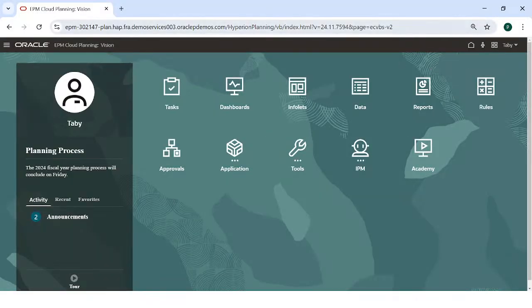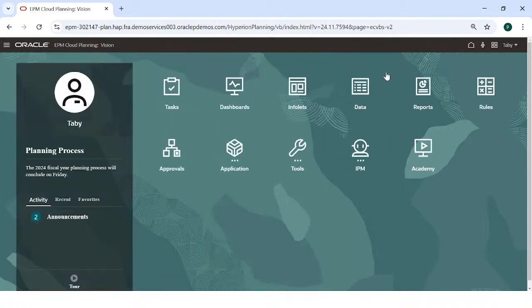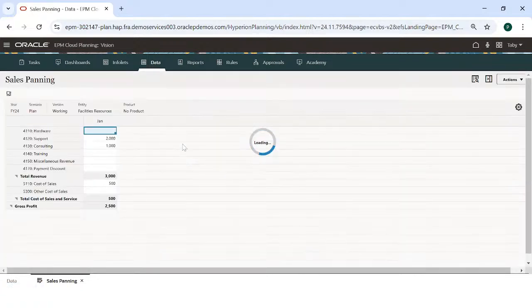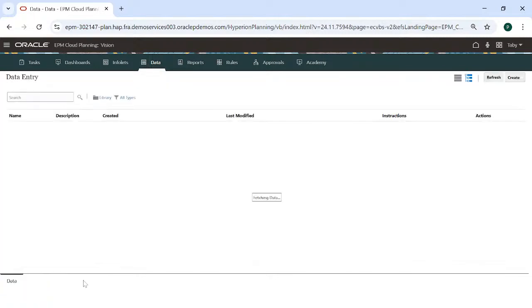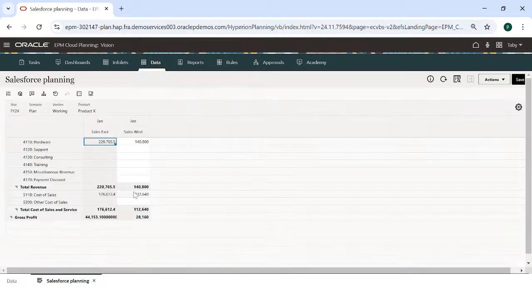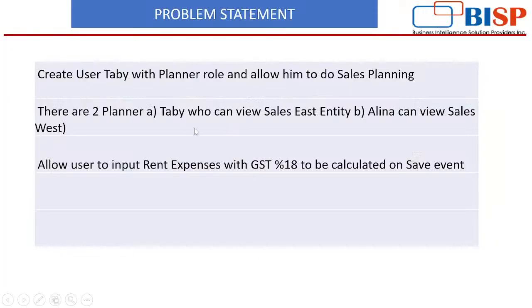Now over here Tabby is here. I'll just refresh it once. And here Tabby will go to data to access the data form. This is Salesforce planning. Now you can see the ticket, it was mentioned in the ticket, Tabby can only view sales east entity.